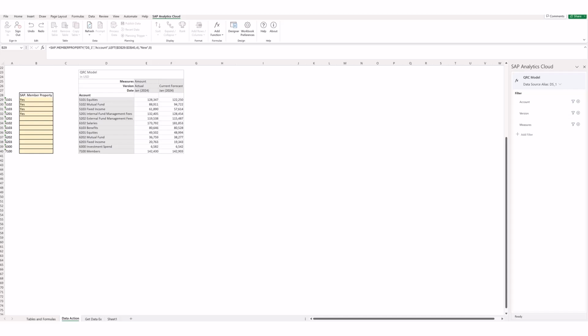And today I'm going to introduce a new function that was released in the first quarter of 2024. This is the SAP.MEMBERPROPERTY function, and this will return the value of a specified property for specified dimension members.